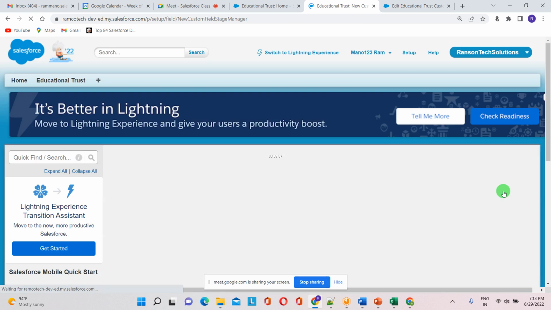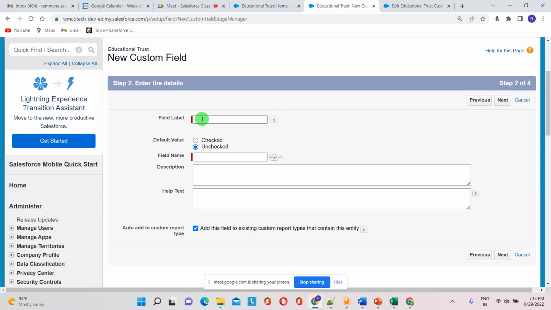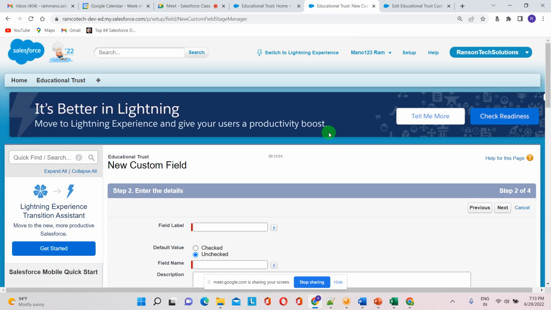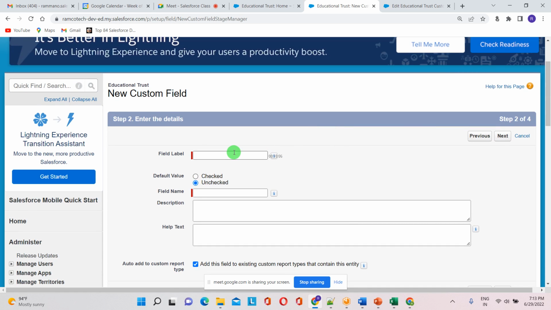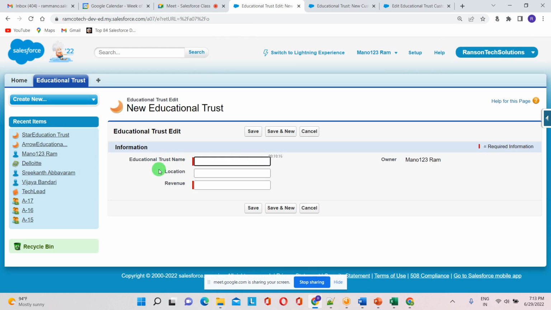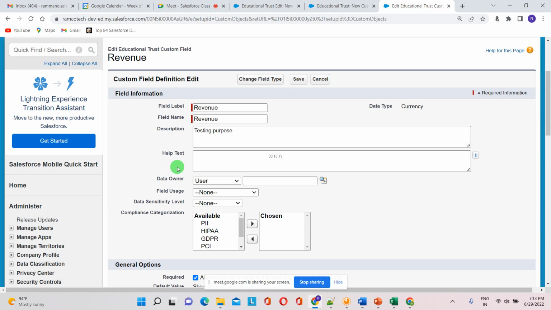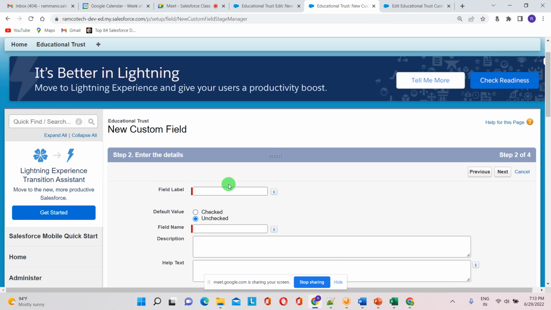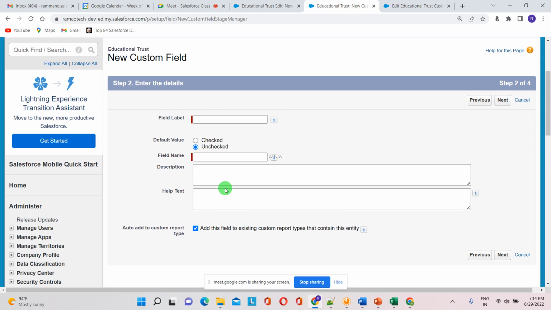So what is the field label we can give? I'm asking the label name. See here, we have location, revenue. So like that, I need one name here. I don't know. So we can take it as this one, country.